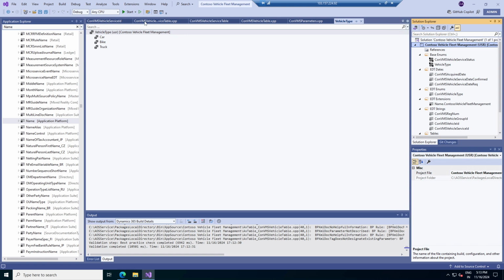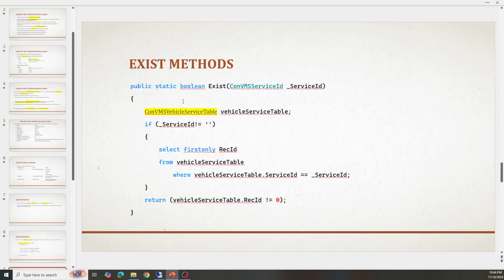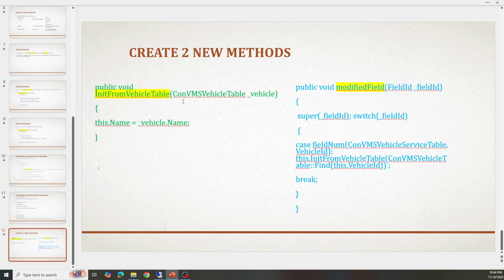I need to take you to these functions which I have added. They are very simple functions. You can check, and this PDF will be available in the downloads in the description section, from where you can download it. Actually, these fields and methods are very simple. Init from vehicle table is a method I have prepared, which takes the value from the convms vehicle table, our current vehicle table, and over here we have already done this dot name equals underscore vehicle dot name, which is the vehicle name.